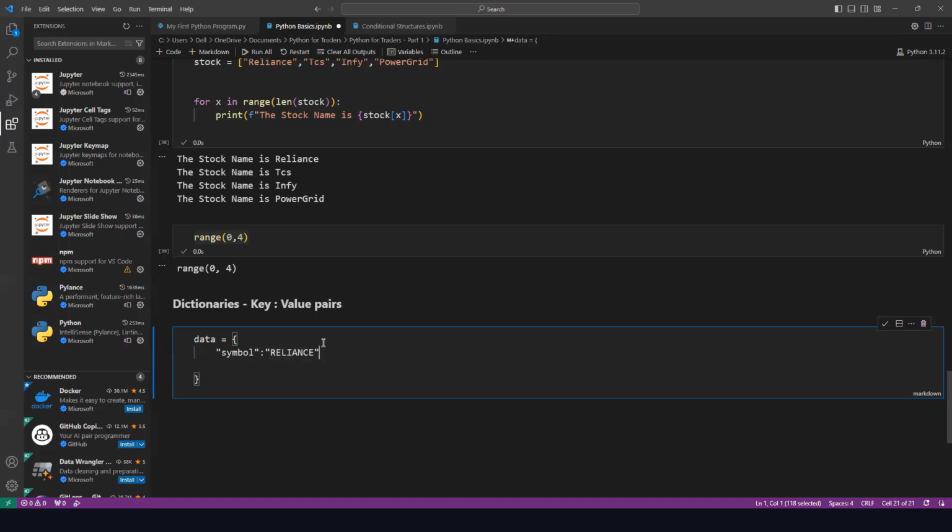Colon. Along with that, comma. I'm also going to add the company name, company name, equals without space, colon. The value of the key is Reliance Industries.